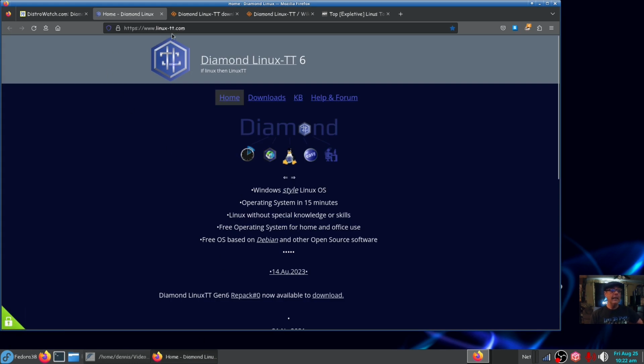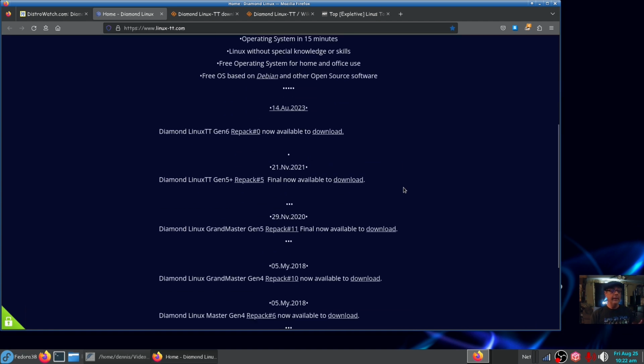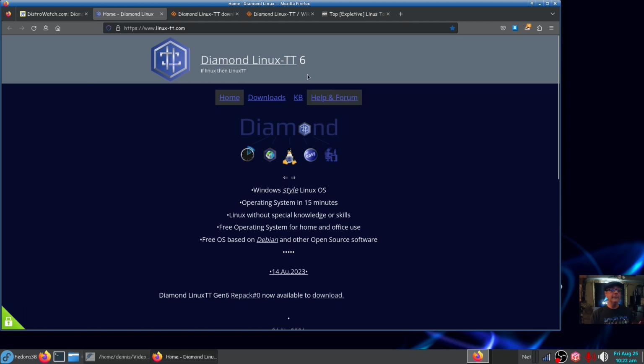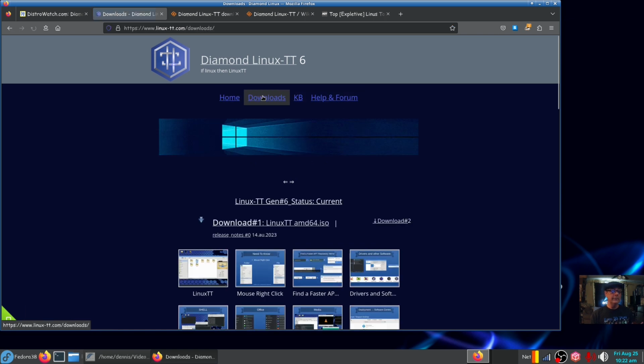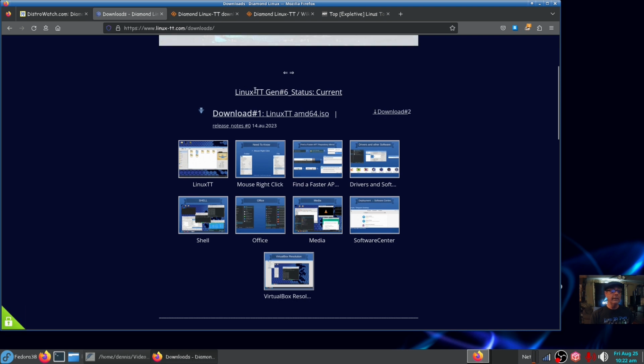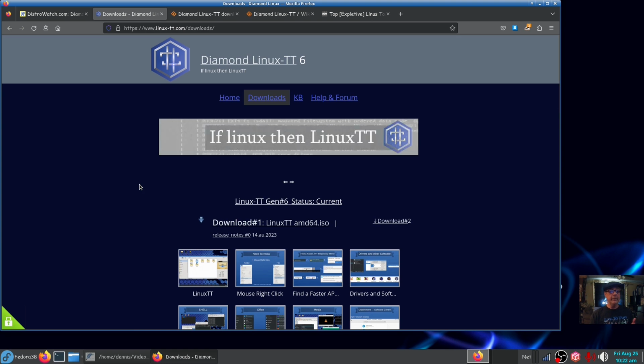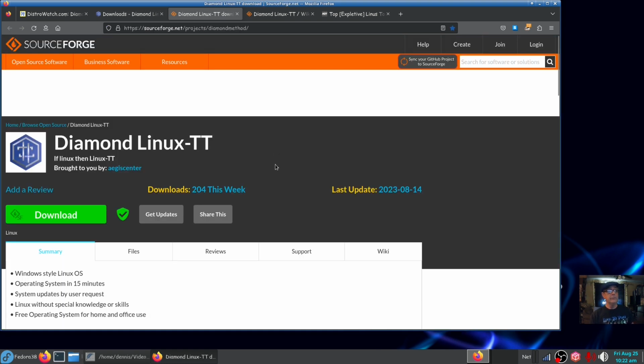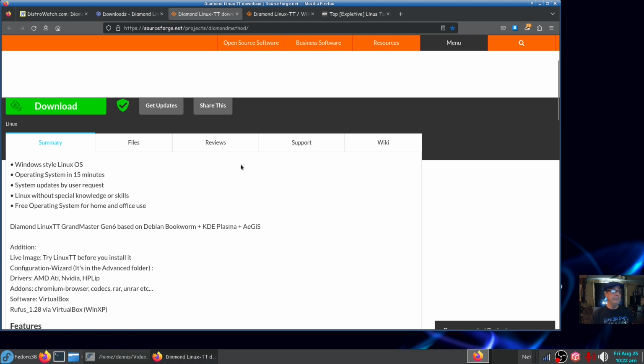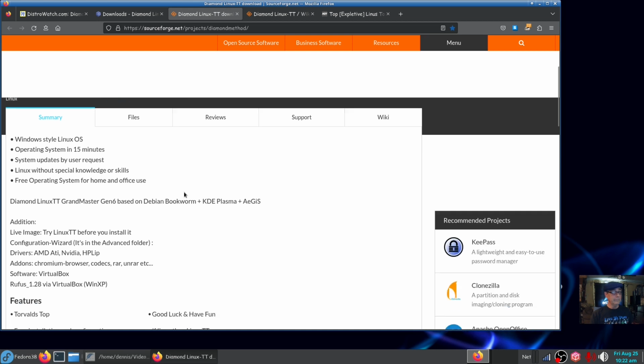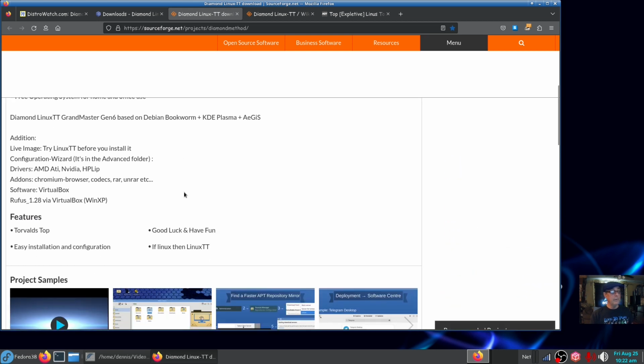Homepage, linux-tt.com. Here's where you'll come to get your download and read a little bit about it. Here you got several links up here: downloads, knowledge base, help and forum. Click on downloads here, click on the current download, start, and it'll take you to SourceForge and you can download it from there. Speaking of SourceForge, this is the sourceforge.net Diamond Linux TT SourceForge page. Tells you a little bit more about them.